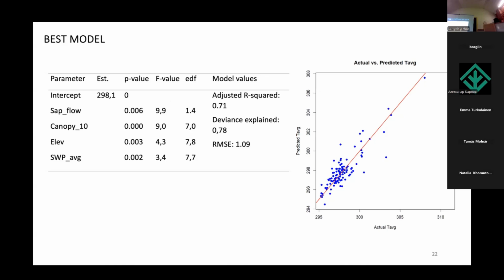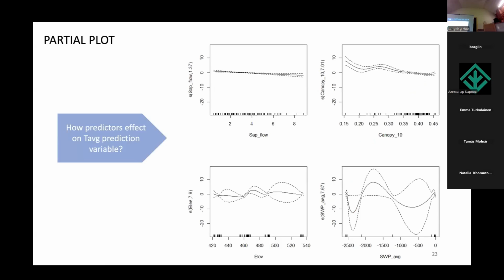If it's near 1, it's a linear regression. If it's higher, near 7, it's a non-linear relationship between the response and the predictor. It's a more complex relationship. And this model has an adjusted R-squared of 71%. And the next slide is about the partial plots.